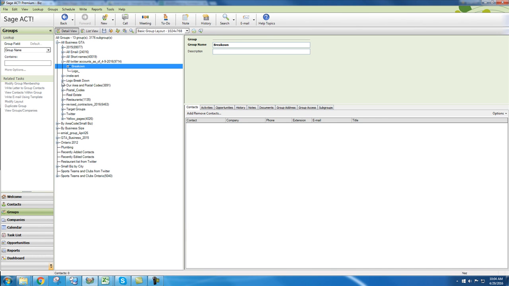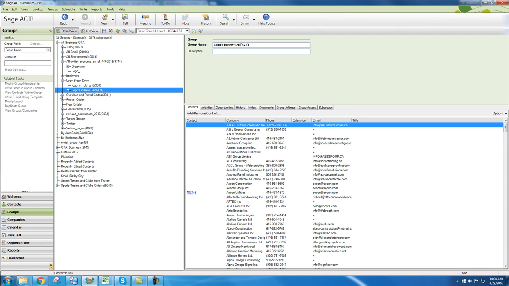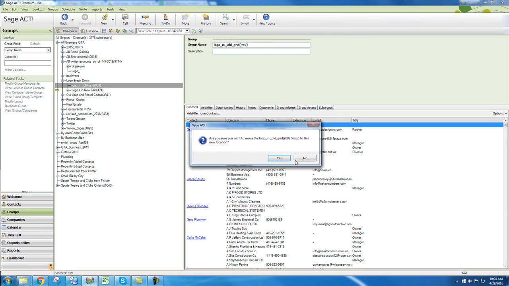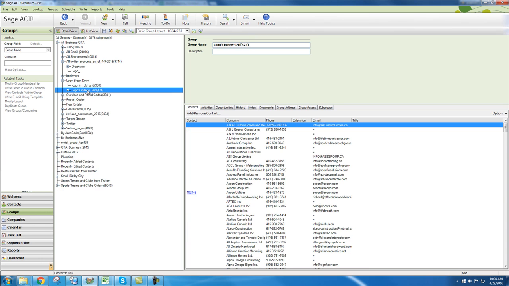So moving on, there is our logo breakdown group. These logos here are the ones that are in the new grid, which we use to make our macros and our promos for companies. And then there's a couple more subgroups further down. To take a look at any of these subgroups, you just want to click onto it, highlight the subgroup, and then click View Contacts within Group.